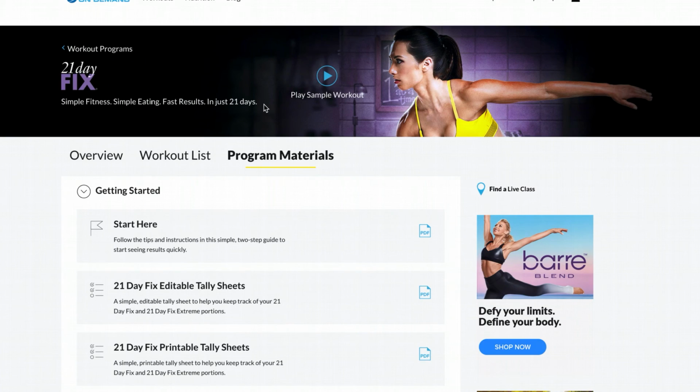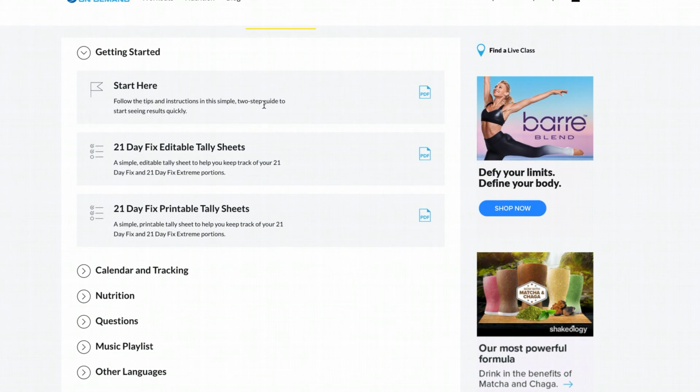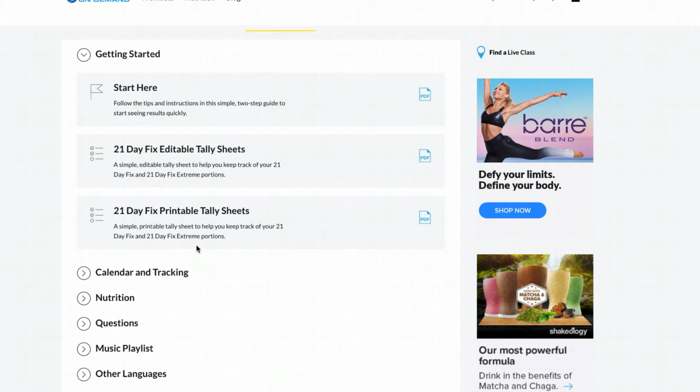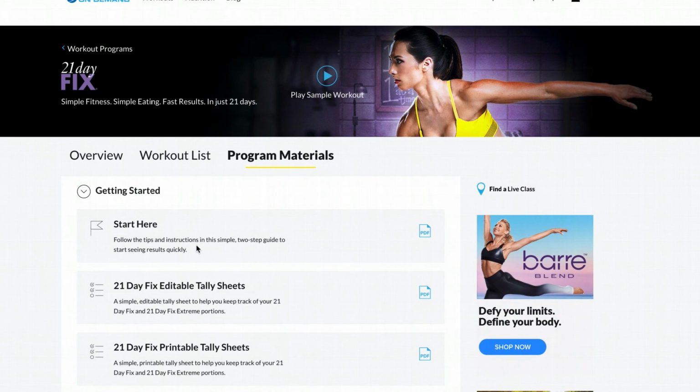But the program materials is where you're going to find PDFs and things that you can download and print, including workout calendars to help you predict what's coming up, tracking if you want to have a little calendar on the wall to check off the days, nutrition, understanding how to coordinate your nutrition well with the program based on the level of intensity, music playlists. So if you would prefer to listen to the music on a separate device where you can quiet the sounding of the cueing on your TV or your computer and just have a playlist. Those can be fun to have as well.